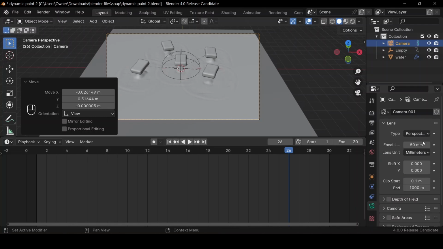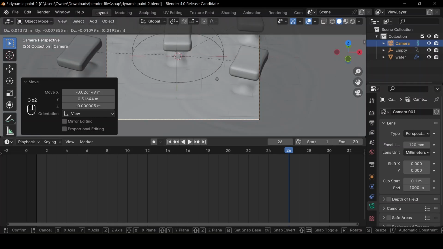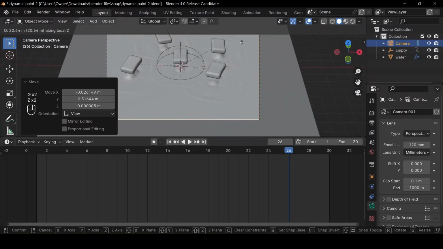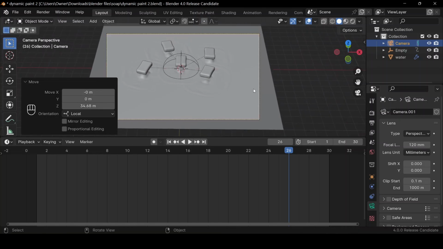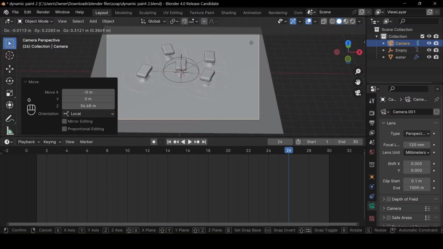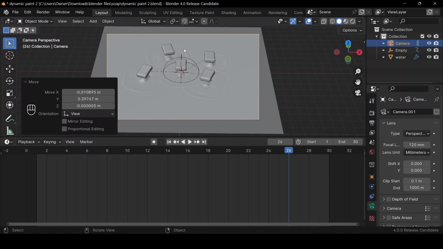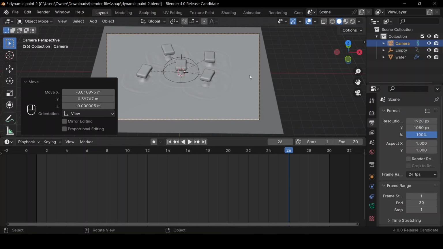I'm going to come to the camera settings here. For the focal length, I'm going to use something like 120, then G Z Z, and move out again like that. Now for the layout, you can use any layout you want. I'm going to leave this like this, but I'm still going to change it to 1080 by 1080. All right, this is awesome.